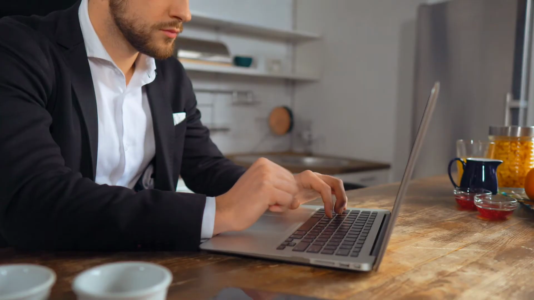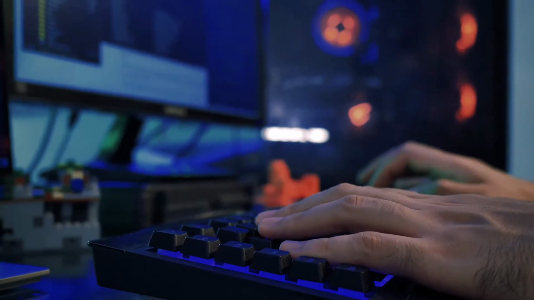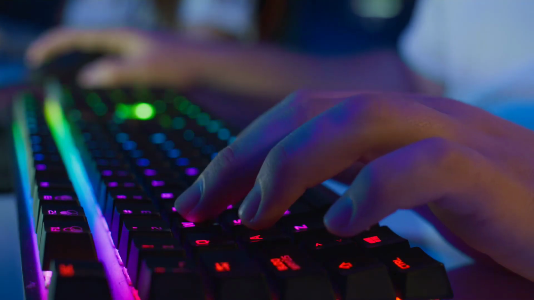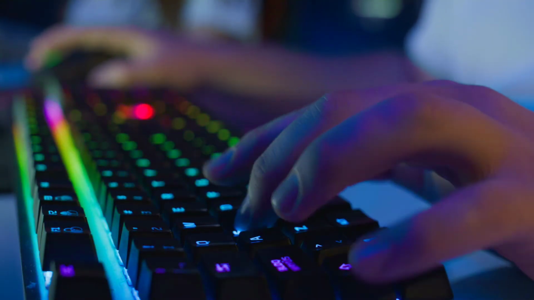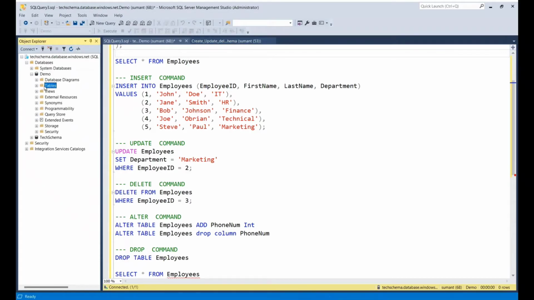In today's session, we'll learn how to create a database table, how to insert data into it, how to update the record inside it, how to delete records, how to alter the table structure, and finally how to drop the table. So now you can see I am inside the demo database and there is no table present inside. So let's start with creating a table.